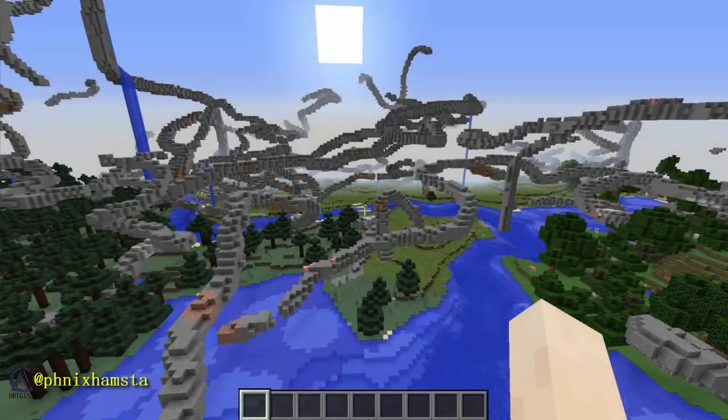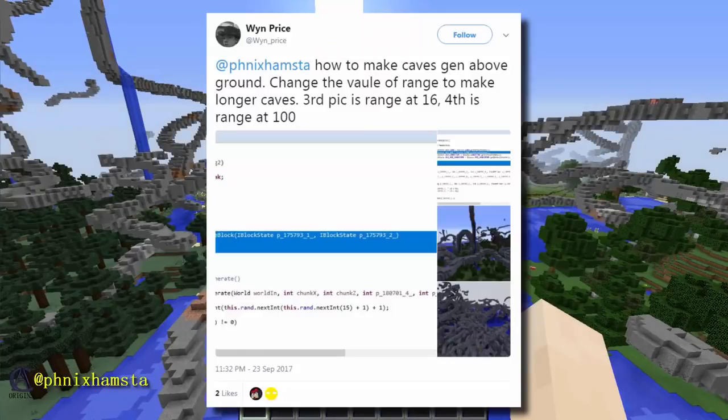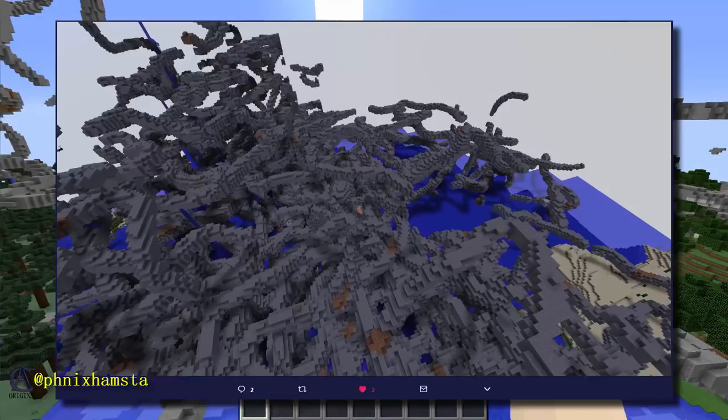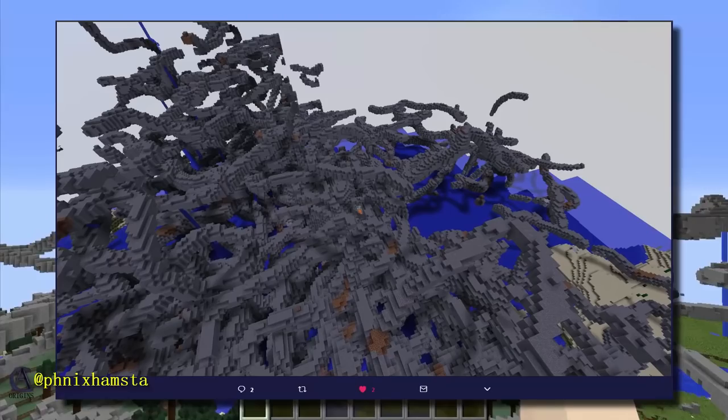Hey guys, it's Phoenix. This is what it looks like to have caves generate above ground in Minecraft. Out of the blue, Win Price tweeted at me about 12 hours ago telling me to try this code generation, and I inputted it and made a few changes. I realized what was going on, then I saw the images and smack, bang, this is what it looks like.